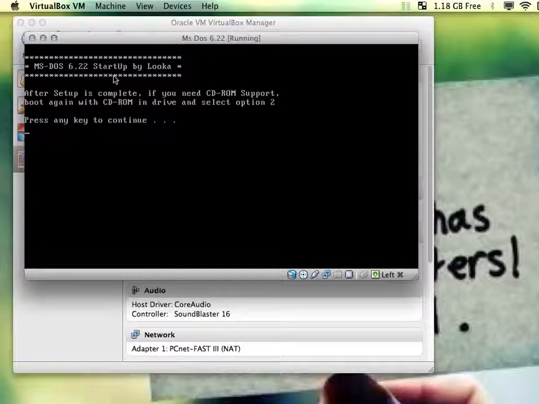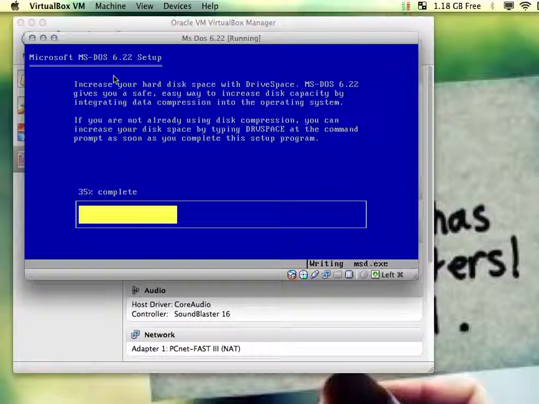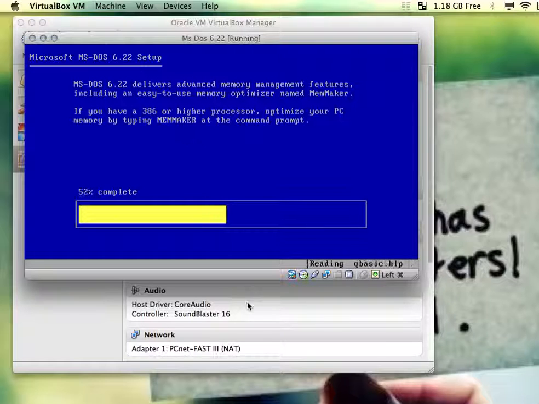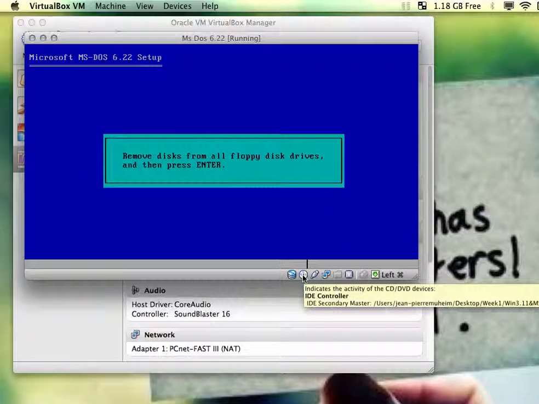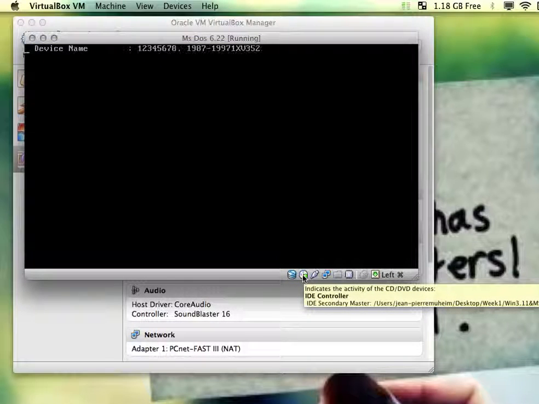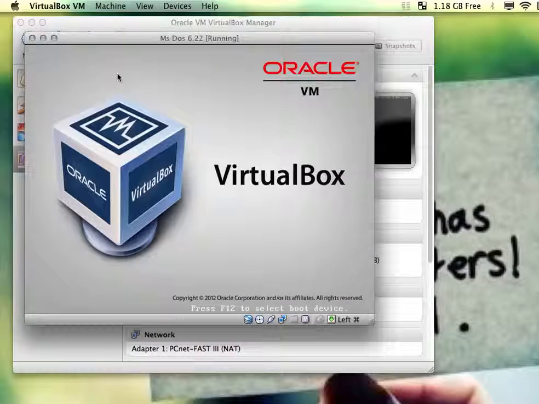Booting. Hit enter. Now I can install. This is me installing 6.22 from a CD. I can tell it's pulling off of the CD, which is my ISO, onto here. Hit enter. I'm going to restart. This glitch is not going to let me start, so Control-Alt-Delete.